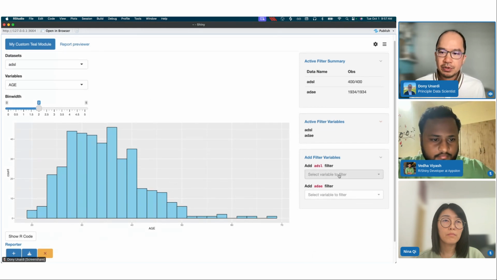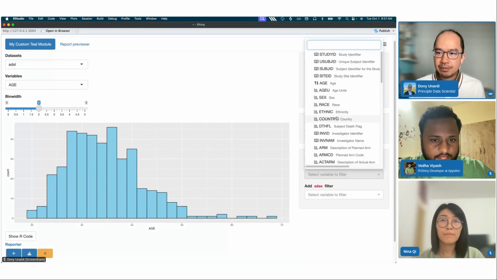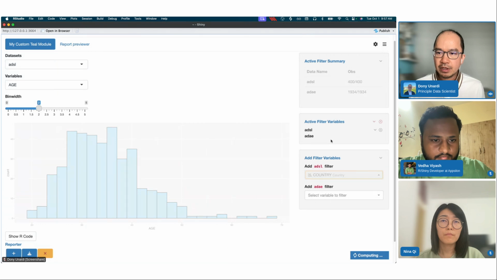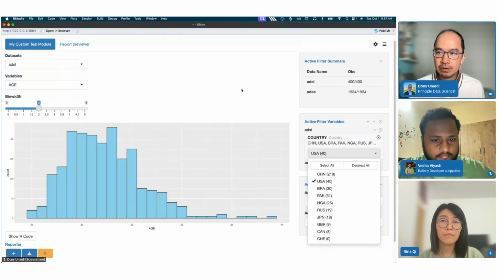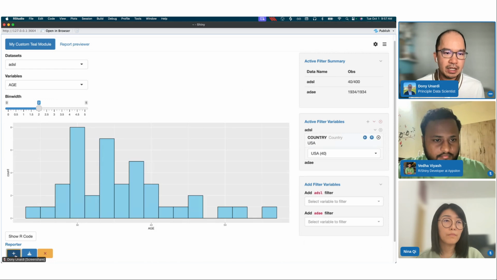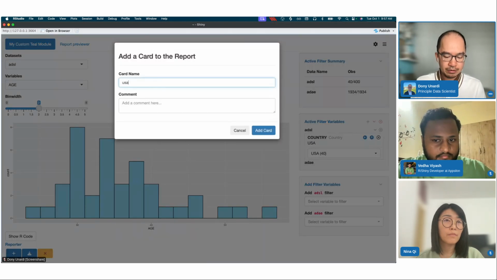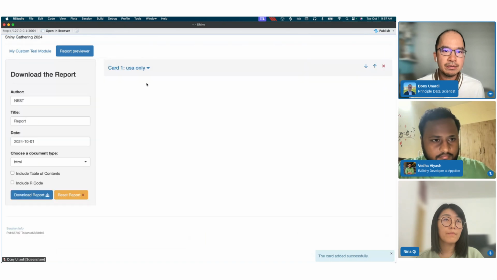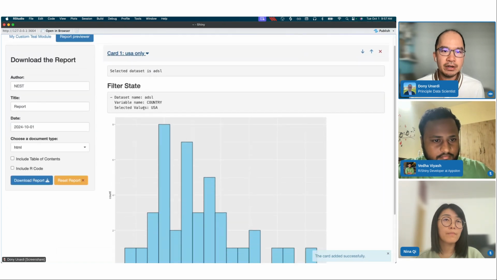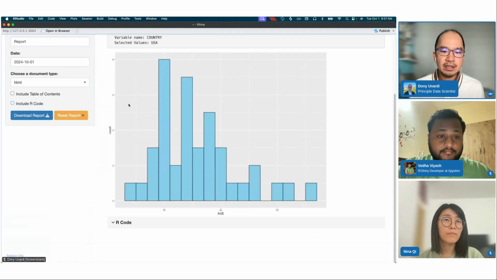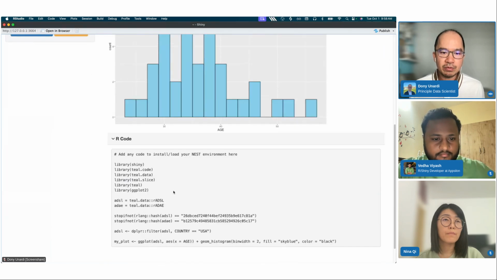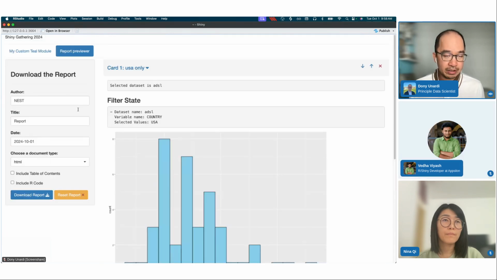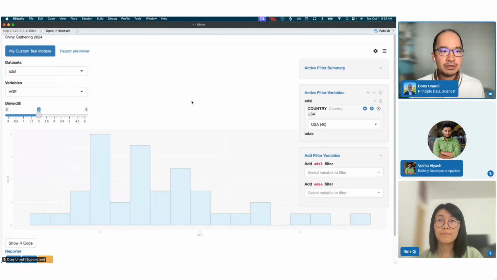So if I put some filters here, USA only, and if I add USA only like so to the card, then now there it is. We got the data set, we got the R code, and we got all that we need. Amazing. Okay. It looks like I have two more minutes.